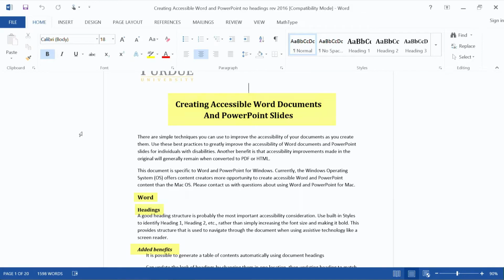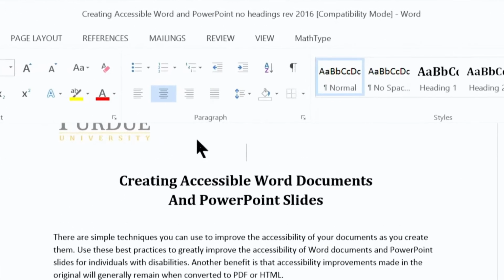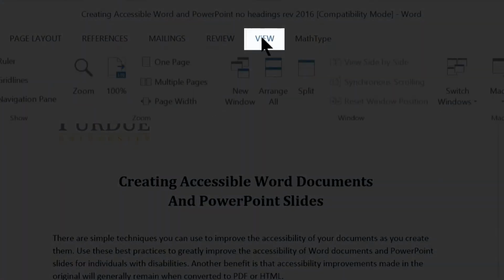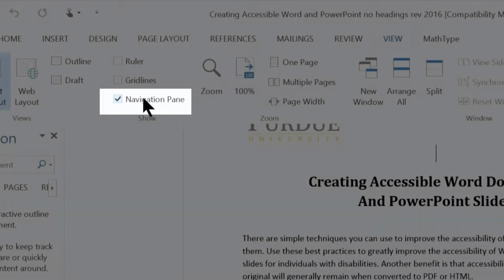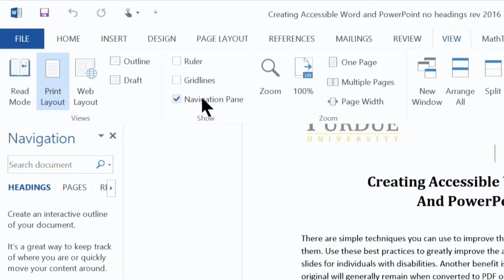Let's investigate. I'm going to select the View ribbon, then I'm going to select the navigation pane checkbox. When it opens, the default setting shows the headings in my document. Wait, what? There are no headings showing in the navigation pane, so it's saying my document has no headings.